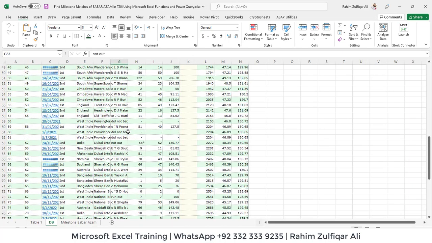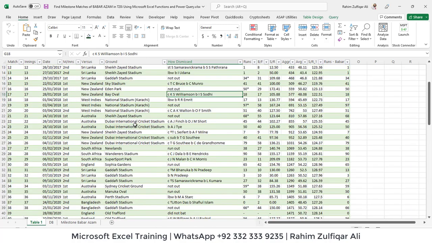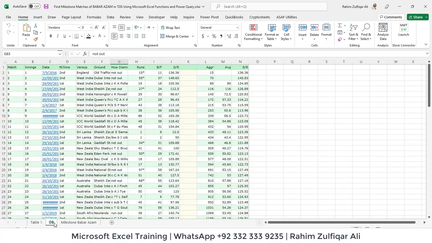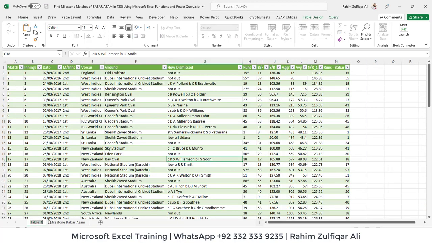So I will delete this sheet just to give you an explanation of the difference between manual copy and paste from a website and how we can do this with the help of the Power Query tool. Okay, let me delete this sheet, that's of no use, and now I will rename this as database.